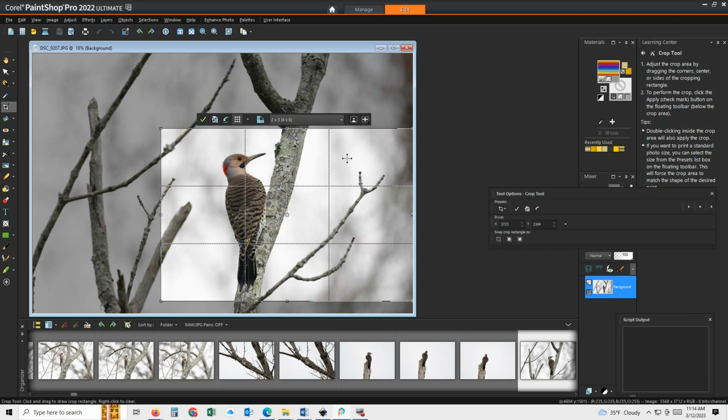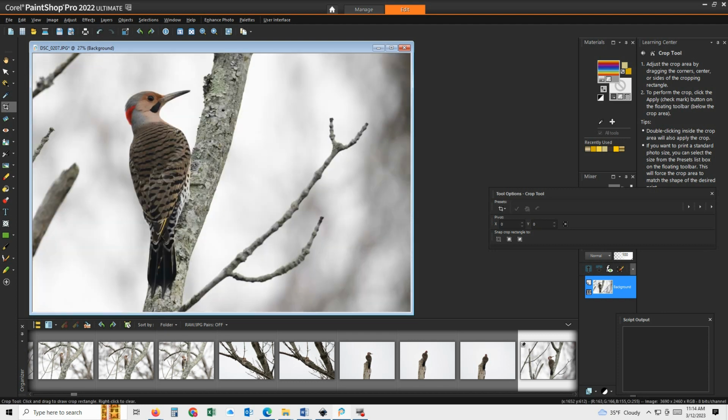I'm going to put him on the first third of the photo. I'm going to leave the open space to his right because that's the direction he's facing. If I left more space behind him, it would look weird. This is okay, so I'll say apply. And now we're zoomed in a bit here, and this is the image that I'm going to go to edit.